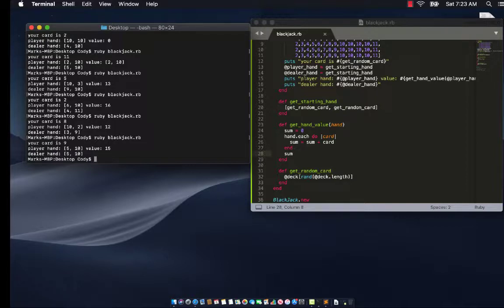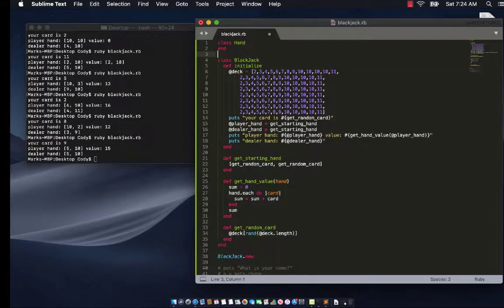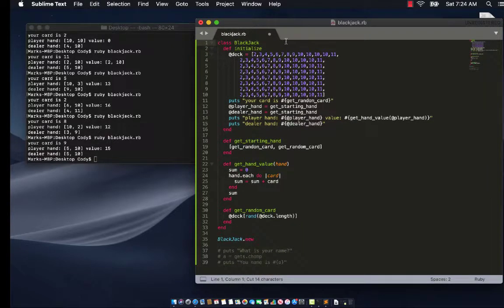And part of me wonders if it might be good to create an object called a hand and then add this get hand value as a method on that hand. I think that would be good object-oriented design. So now I'm asking myself, should I pass an argument to the hand of the initial cards that the hand has? Or I guess I could just make hand a class within Blackjack, and then it should have access to the parent class's instance variables.